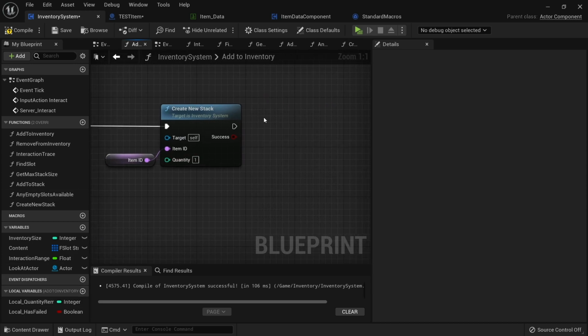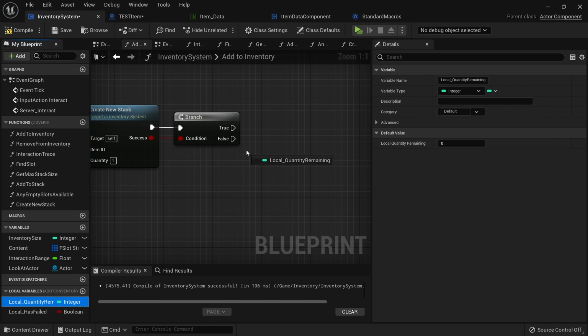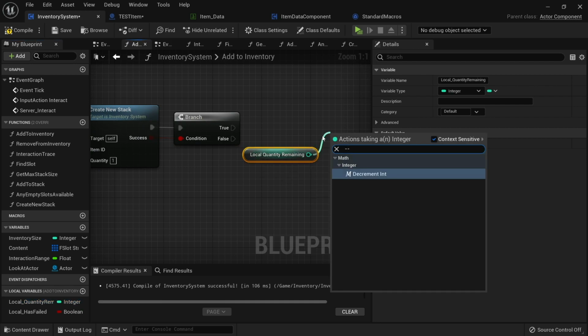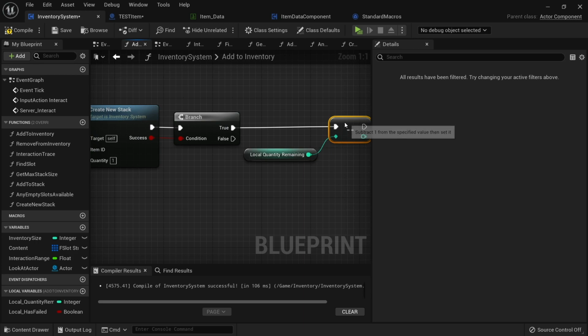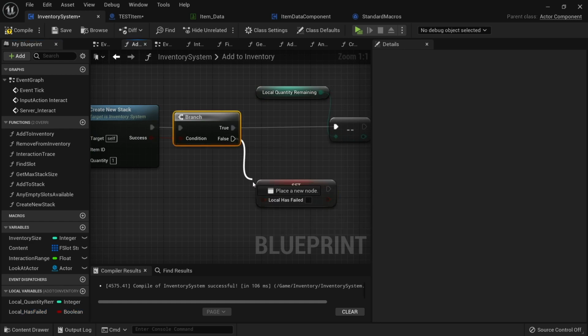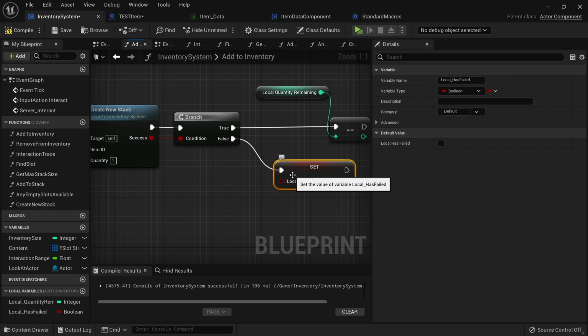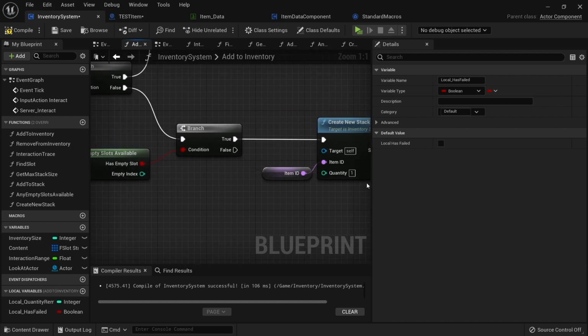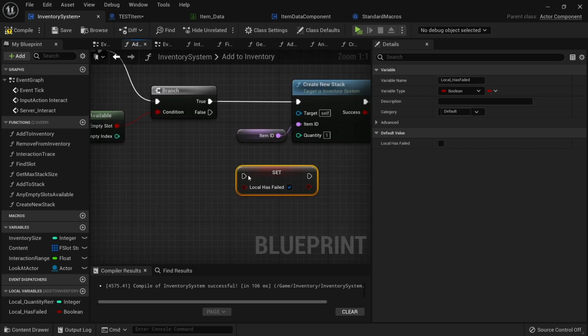So if that was successful, we'll put that into a branch. If it was successful, we're going to deplete our counter with a decrement. Otherwise, if it's false, we're going to make it so local has failed is set to true. And that would only happen if we've actually run out of space. Okay, so if we run out of space, it will do local has failed is true. And we also want that on this first branch here, like so. Okay, right, so that will do there.